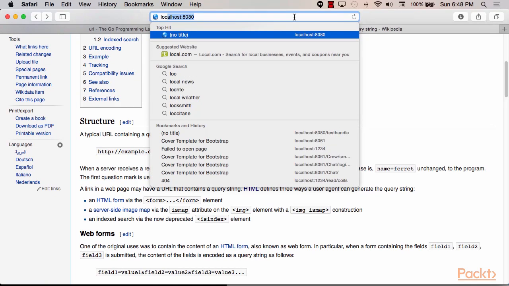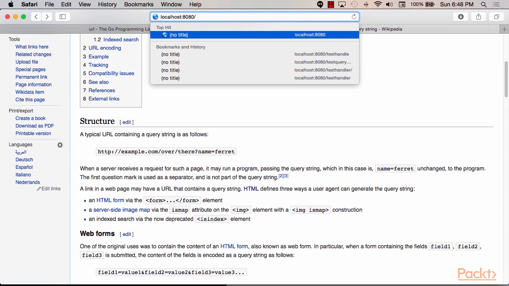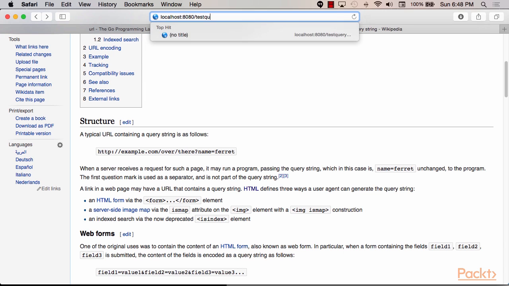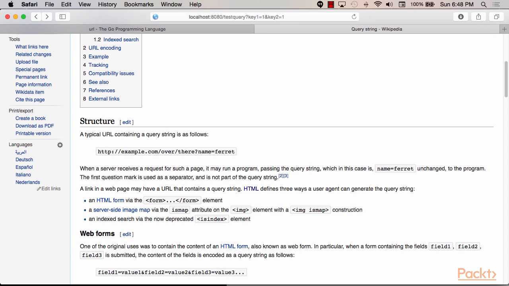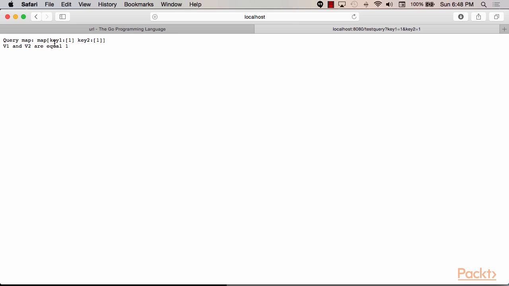So now we open a web browser to test out this code. So we go to localhost 8080 where our web server is listening. Then we go to the test query URL address, and then we use a question mark as shown to indicate that there's a query, and let's try to make the 2 keys of the same values. So we have 2 fields here. First field is called key1 with value 1. Second field is called key2 with value 1. So if I hit enter, sure enough, our code works as expected.